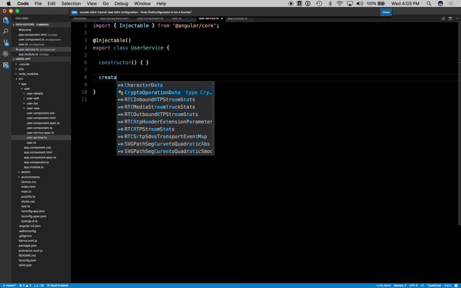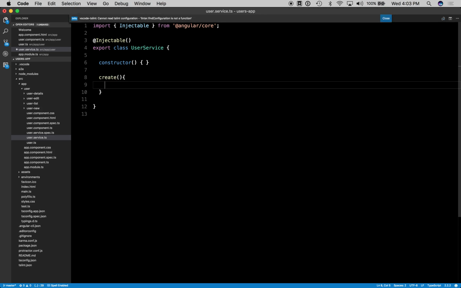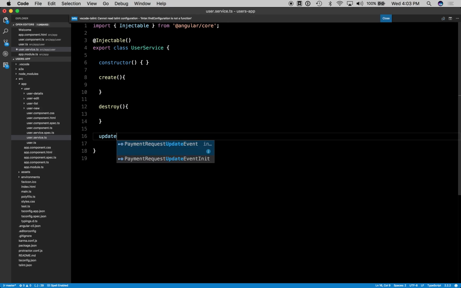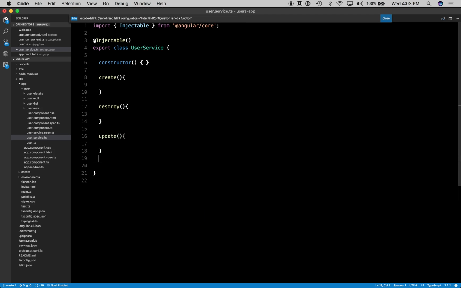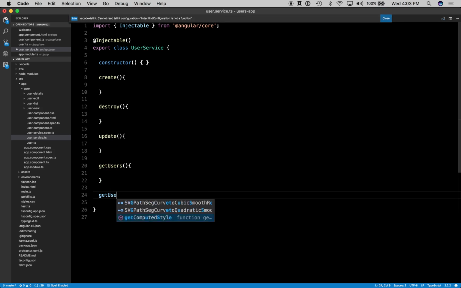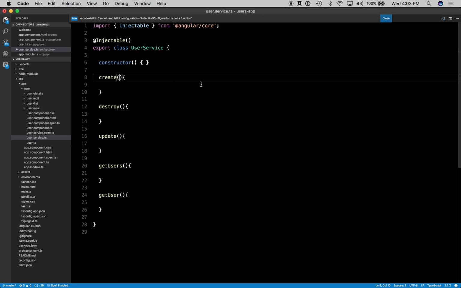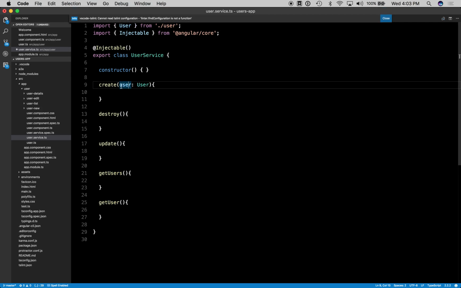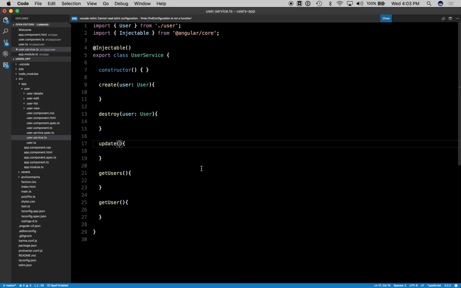Like I'm going to create a create method for the create, a destroy method for the destroy, an update method for updating, and a get users method for getting users, a get user method for getting a single user, and of course this should expect a user type user. I'm going to import that so I can have the user object, so I know when I create something I'm going to pass it the user object. When I destroy something, I'm going to pass it the user object I want to destroy. When I update something, I'm going to pass it the user object I want to update.